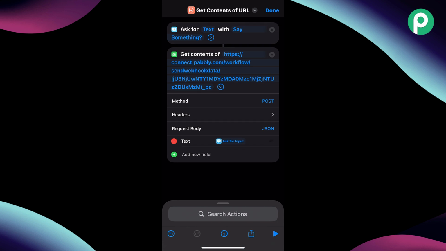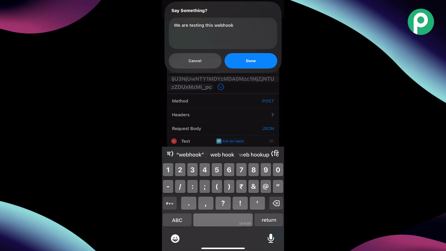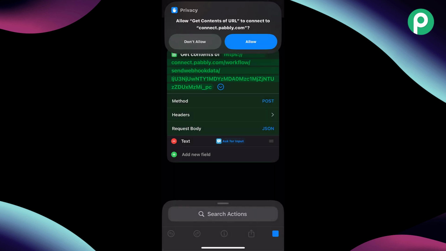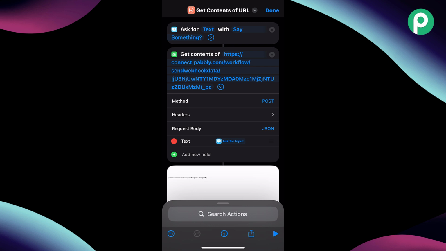Now in this way, we have created this small shortcut and added this webhook in our iPhone. Now I'll just click on this play button over here. As I click on the play button, it is asking me for some text input with the question Say something. Let's say I'm going to add a text as, for example, we are testing this webhook. And then after that, I'll just click on this done button. Now for the first time, it will ask us for the privacy concern, for the permission. We will just click on allow. And as we click on allow, here you can see this data is now successfully sent to this webhook URL.